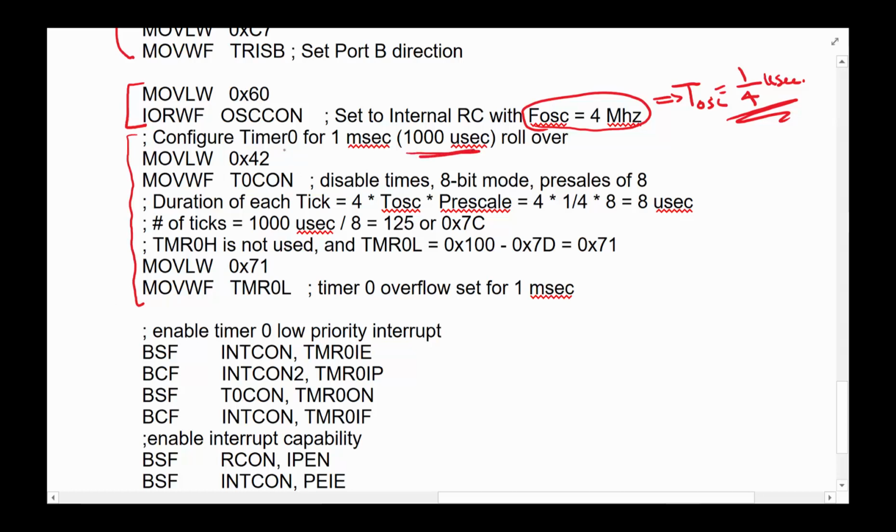So let's see what we're doing. We're putting in 42, so we are disabling the timer. It's always a good idea to disable timer 0. Then we're setting it to 8-bit. I've done a little work beforehand, so I know I really don't need the high and the low bytes, so I'm going to set it to 8-bit to make my life easier. And I've decided that a pre-scale of 8 is good enough.